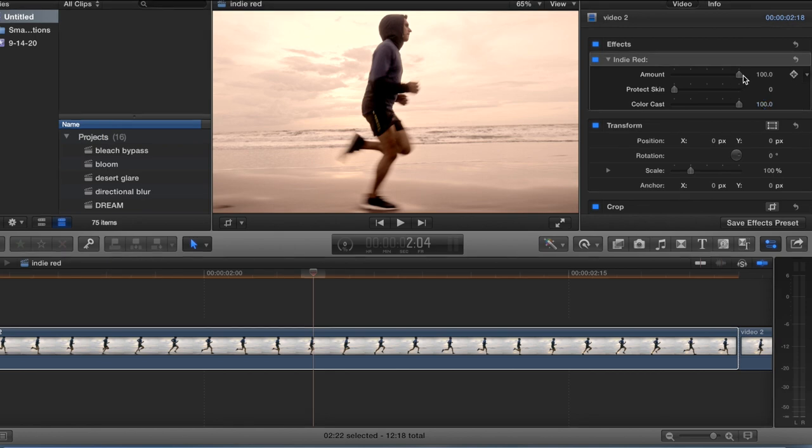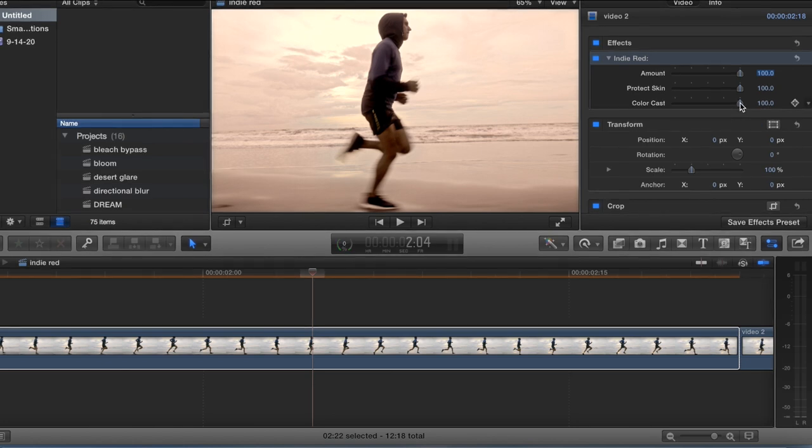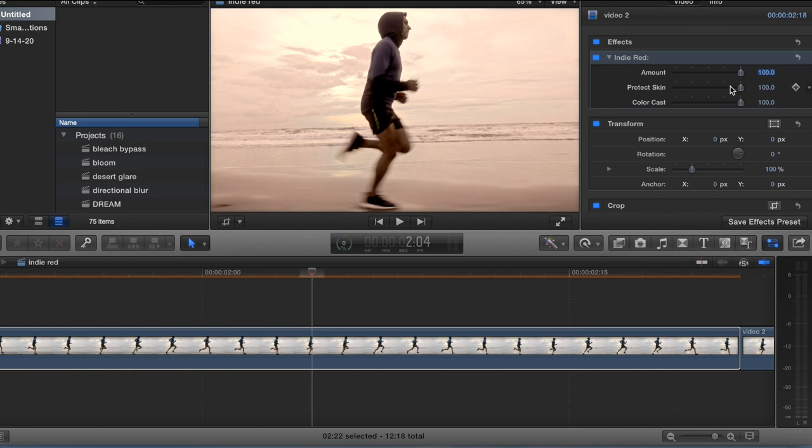Play with that. Adjust the amount. That's pretty much it, guys. Color cast. Yeah, that's about as far as we can go with this one, but play around with it, guys.